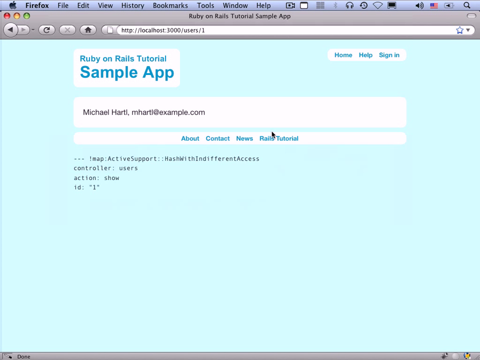Now, I mentioned that the user model in this lesson will effectively be complete. We will be adding a couple more attributes later in this tutorial, but the user model that we'll make by the end of this lesson is industrial strength with fully encrypted passwords suitable for use in an industrial strength website.